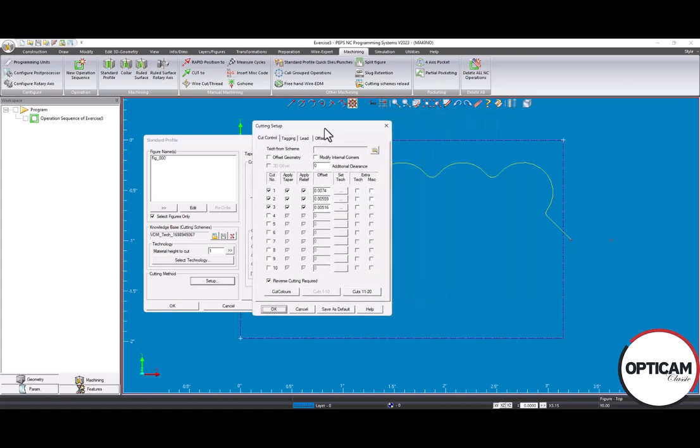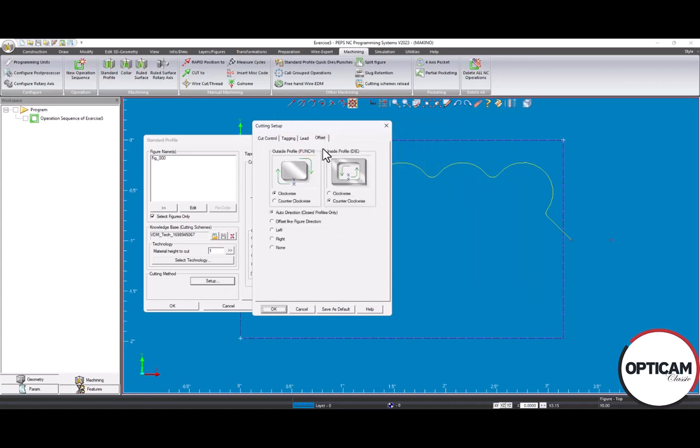The main difference between our closed profile and our open profile will be in our offset. Here, because this is an open profile, you will need to designate what side of the profile you are cutting on. In our case, we will be cutting on the left side. And then click OK.